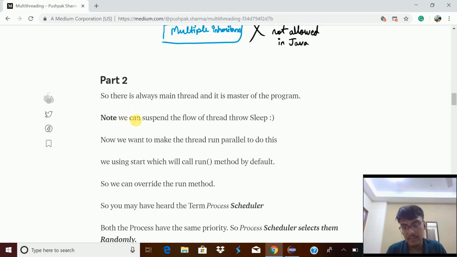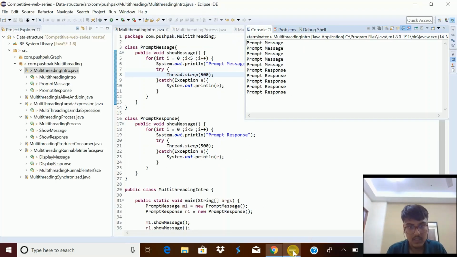In the previous program, I showed you that with the help of thread.sleep, I can hold the process for the amount of time that we are looking for. Now we want to make the threads run in parallel. How we can do that is by extending thread. I will be showing you a code that will help you to understand.